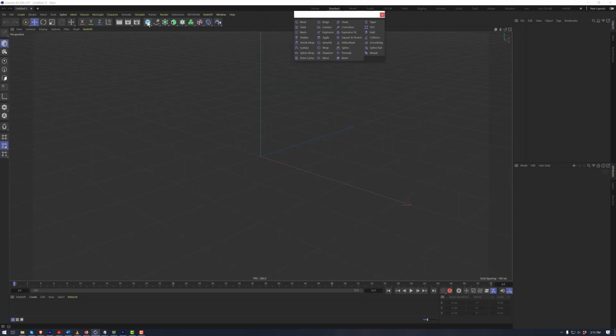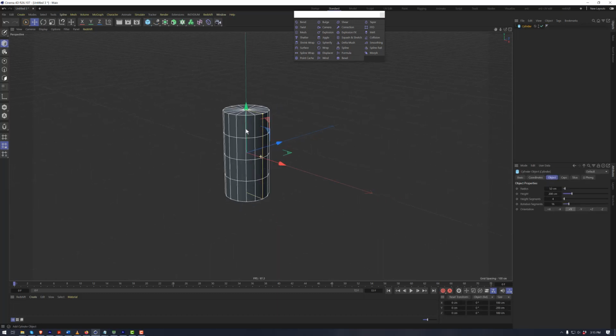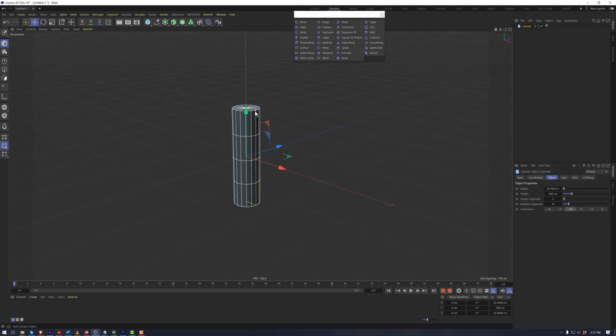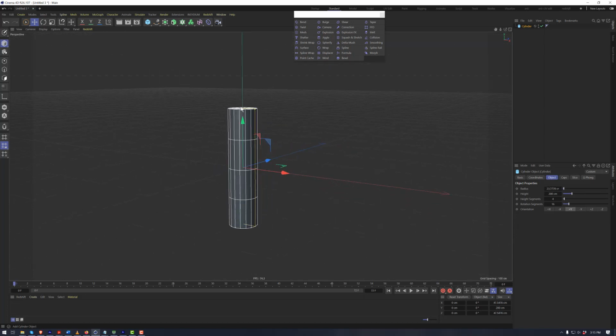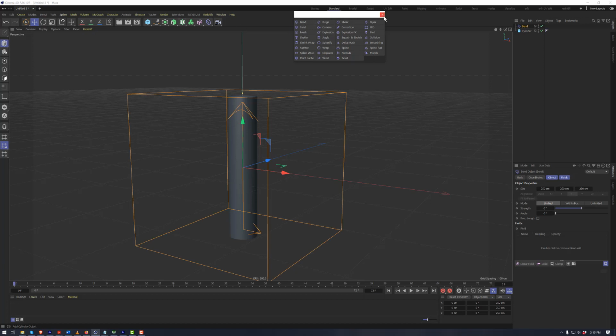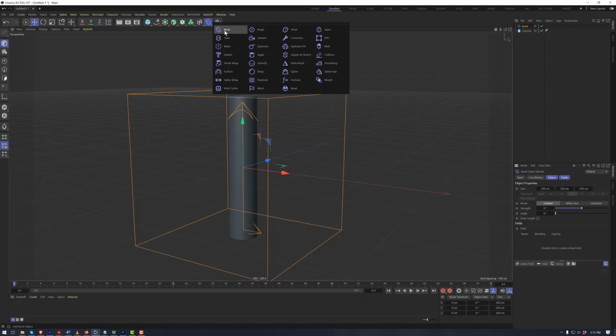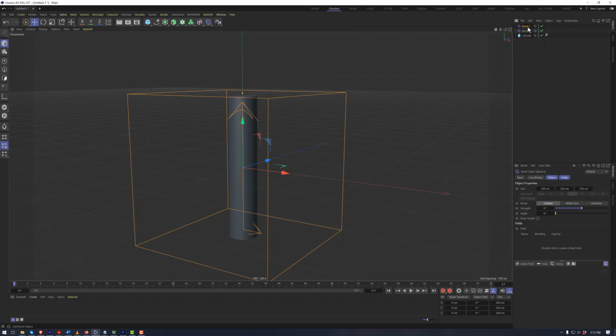With the deformers in Cinema 4D, you can use them to deform geometry. That geometry can be primitives, it can be polygons, and just any sort of geometry. With this cylinder right here, I'm going to add a bend deformer. And we can do that either by tearing off the menu like I did earlier in this, or we can click up here and just create the bend deformer.